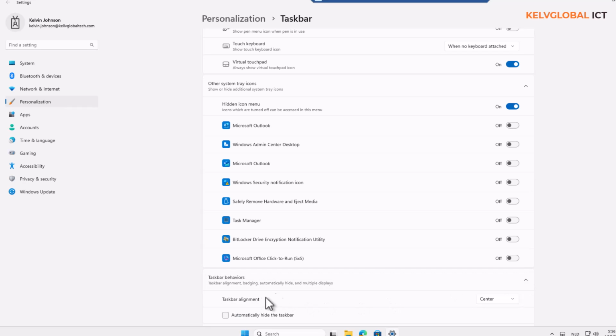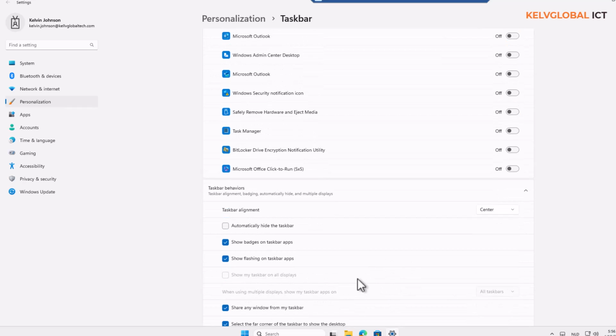And also we have the taskbar behavior. Mind you, you can see that we have the opportunity to actually change. For example, I can change my taskbar alignment to left. You can see it looks like a Windows 10 operating system. I can also move it to the center.